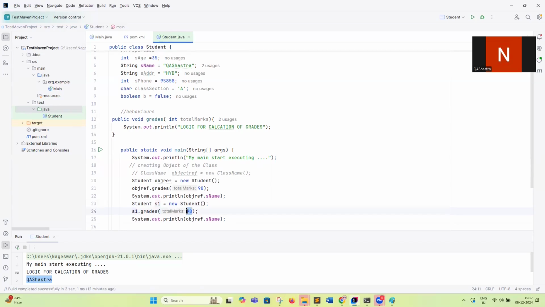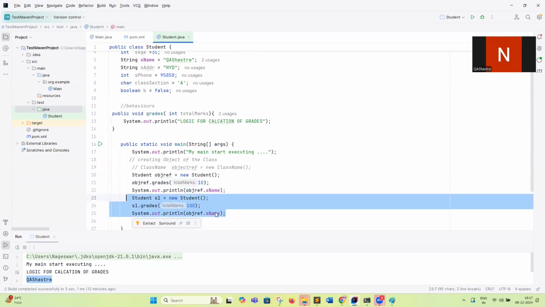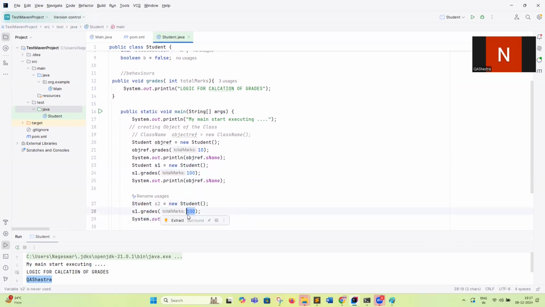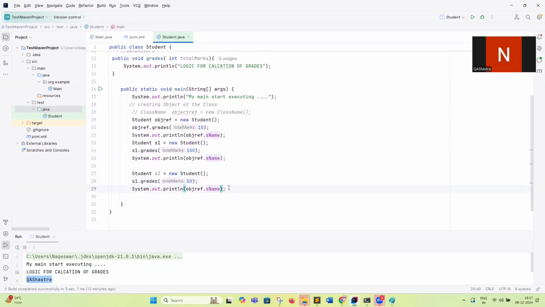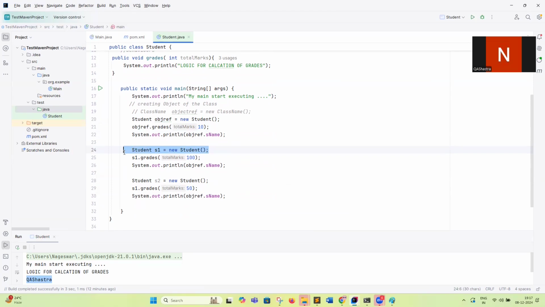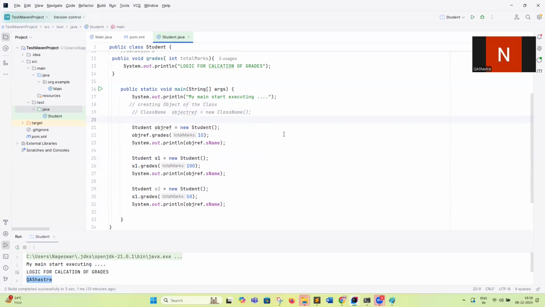S1 object has 100 marks and this one has 10, and there is one more object I'm going to create, S2, with 50% marks and a name. So our requirement is: create an object, get the grade, print the name of the student. Second object, get the grade based on the marks, print the name. Something like that is the case. We can create n number of objects. So that is the reason, right?